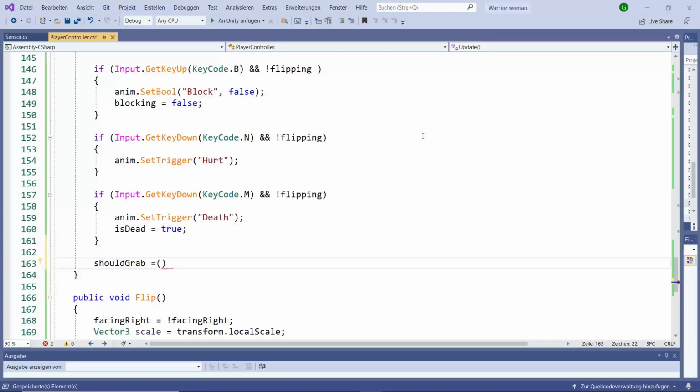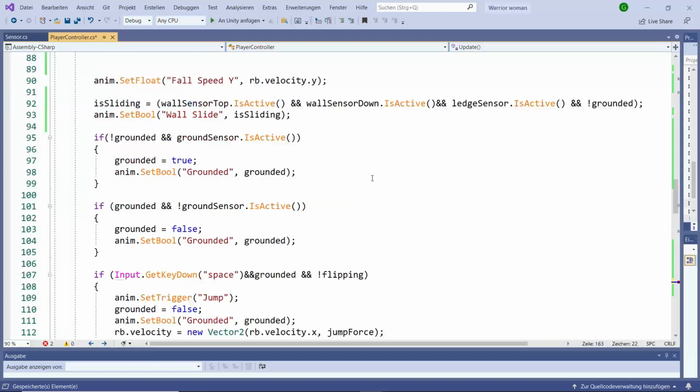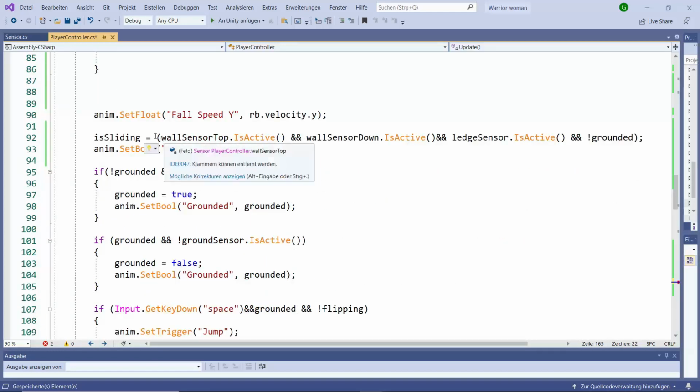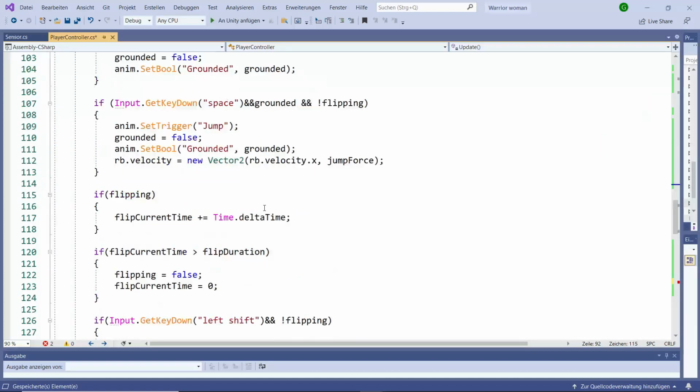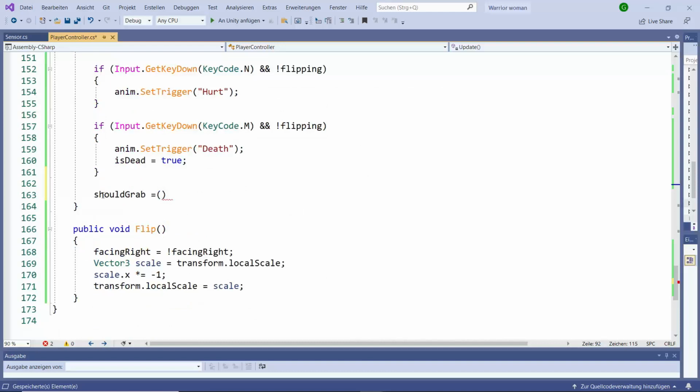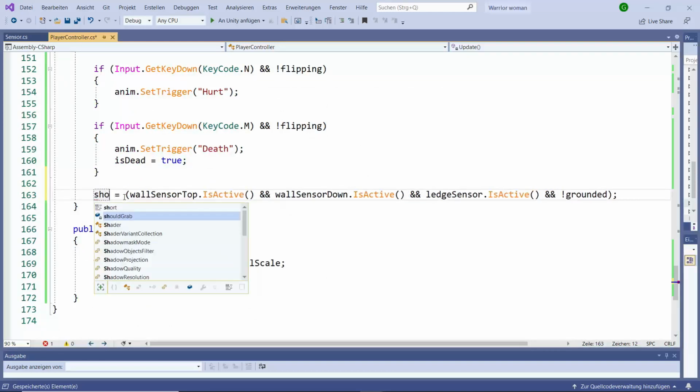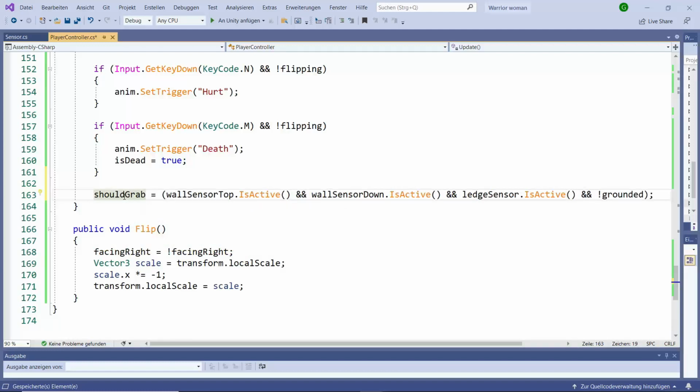so I'm just going to copy that part, paste it. Here now should grab. But this time, instead of that one being true, we want that when that one is not activated, then we want to grab the wall.